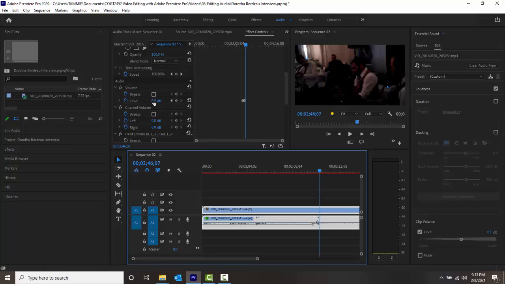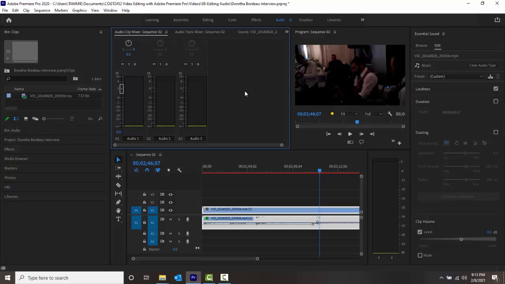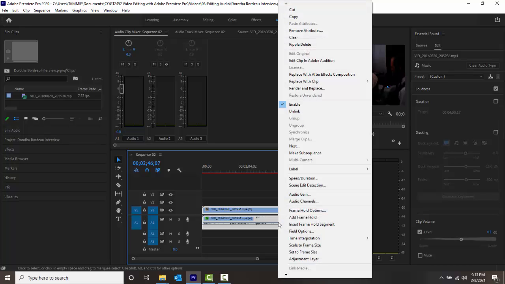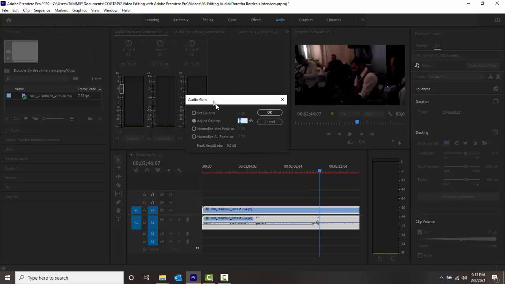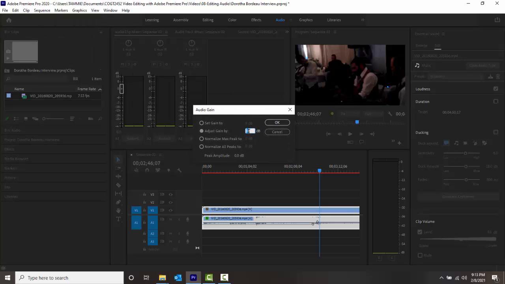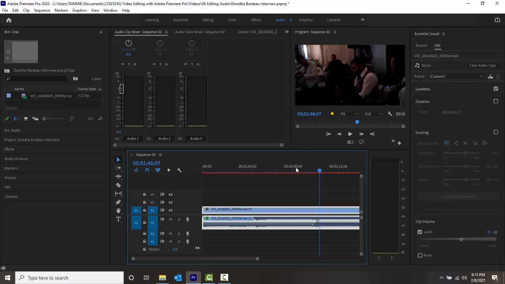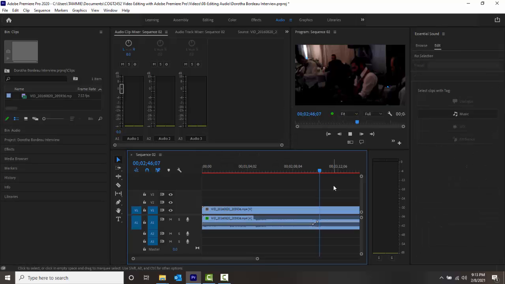So by going into my effects here, I can do it this way. And if you want to go back to your normal standard workspace, I can just right click, if you like that method better, and go to audio gain, and then we get this little dialog box over here, and I can say -12, and hit enter, and play this now.